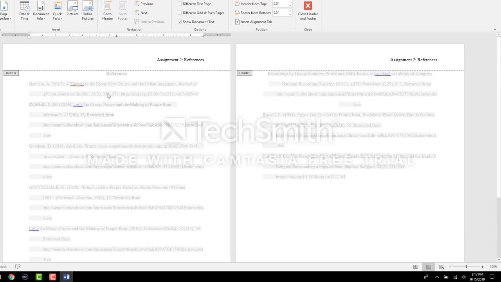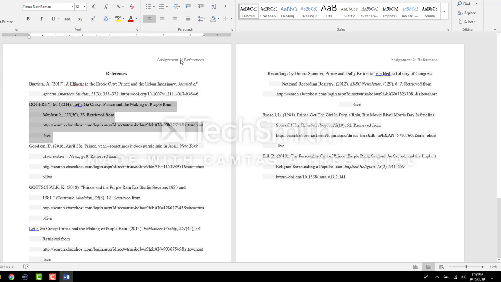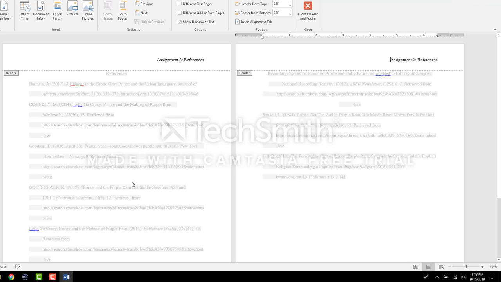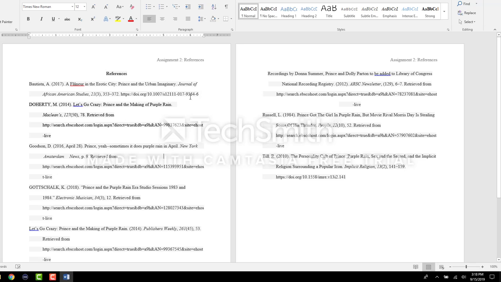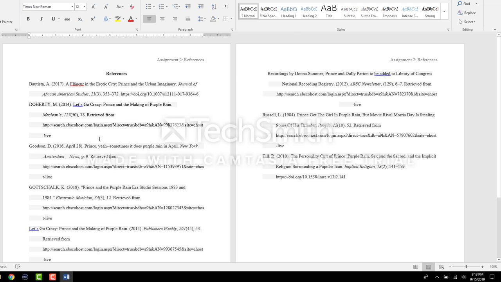So now you have your file saved. If you get stuck in the header footer area and you can't click anywhere else, you can either double click over here, or you can close header footer. Either way, it moves you back into the document.